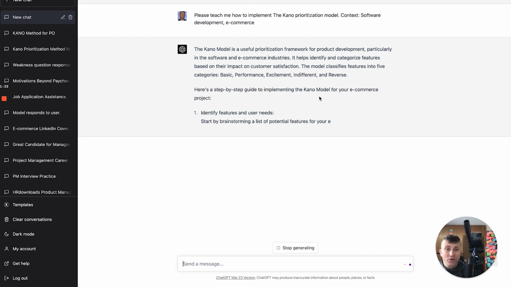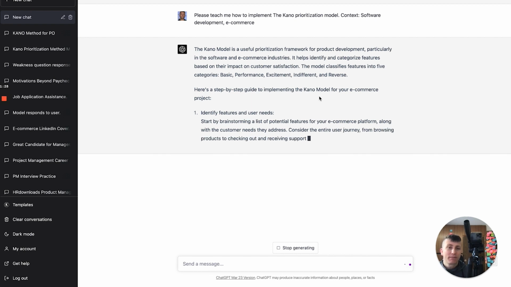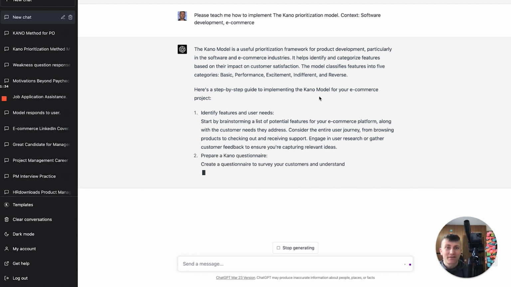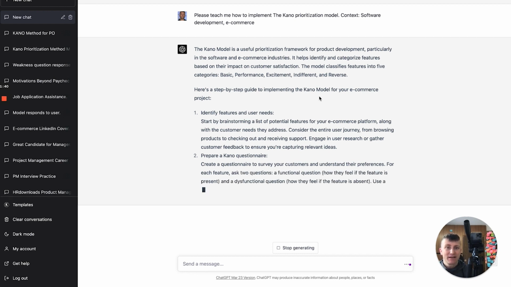So it gives you a step-by-step guide to implement the Kano Model in your e-commerce project. It's still not real life, not a historical example, but it's step-by-step guidance for e-commerce, which is much more precise than a general example. So let's check it.